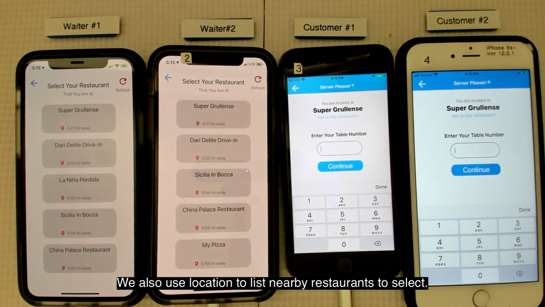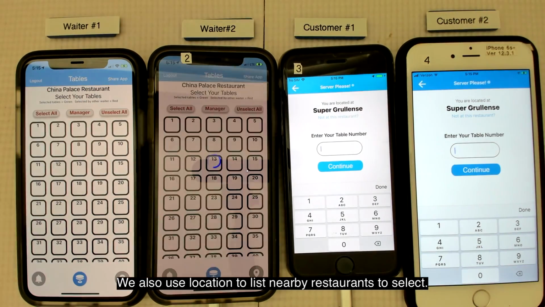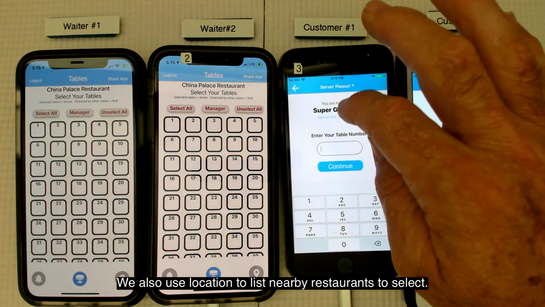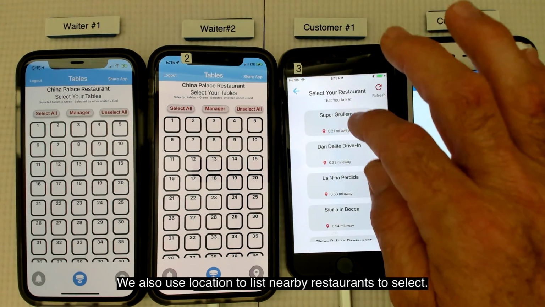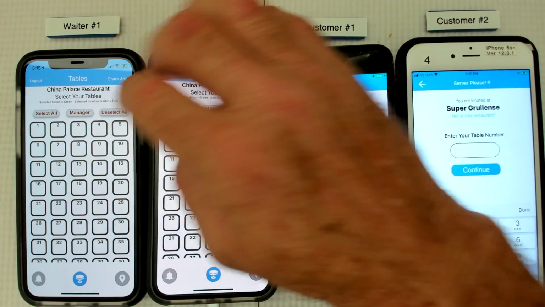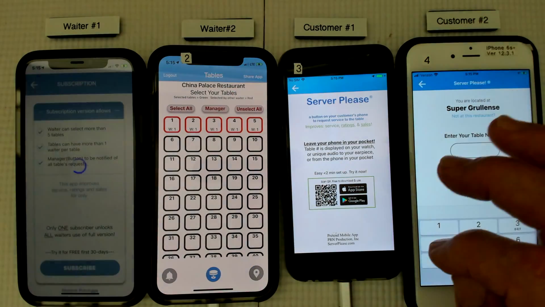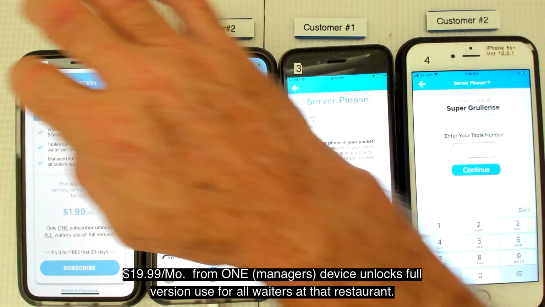Okay, so let's say these waiters are at China Palace. This customer number one comes in and selects China Palace. So let's say this guy's selected tables 1 through 5. If they select a 6th table, they're asked to subscribe.